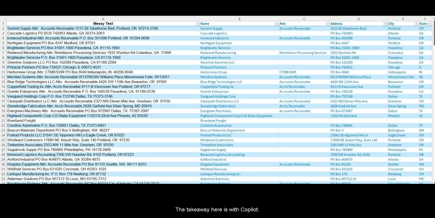The takeaway here is with Copilot, feel free to experiment not only with the different models, but also to show it a few samples. And last but not least, the prompt has to be as specific as possible. Think of it as if you were talking to your assistant and you want as much detail in it.